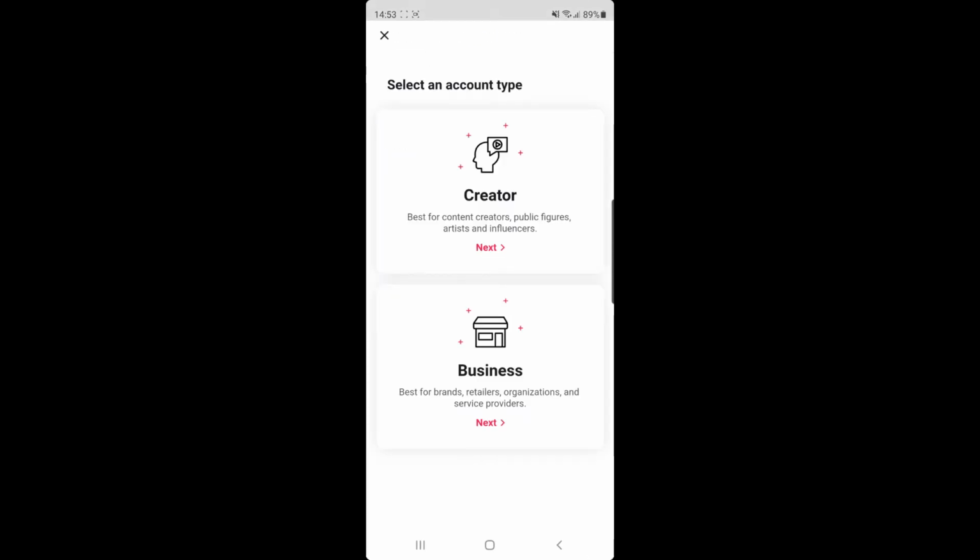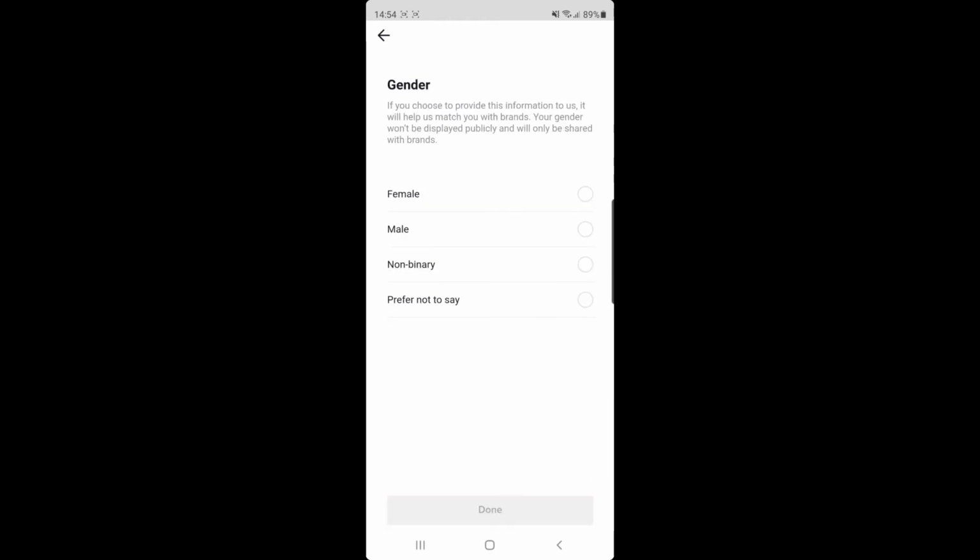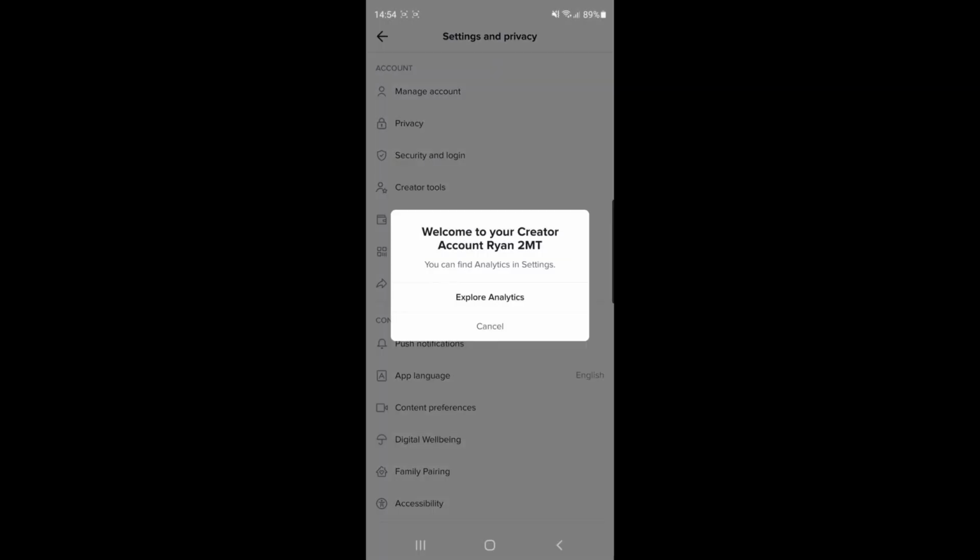And then once you've selected that, you'll be presented with this page here. So go ahead and click on creator or business. So for me, I'm going to click on creator for this example. Click on creator and then I'm going to go ahead and select brand and then just go ahead and create my pro account. Go ahead, select my gender. And then once you've selected your gender, you'll be brought to this page here.